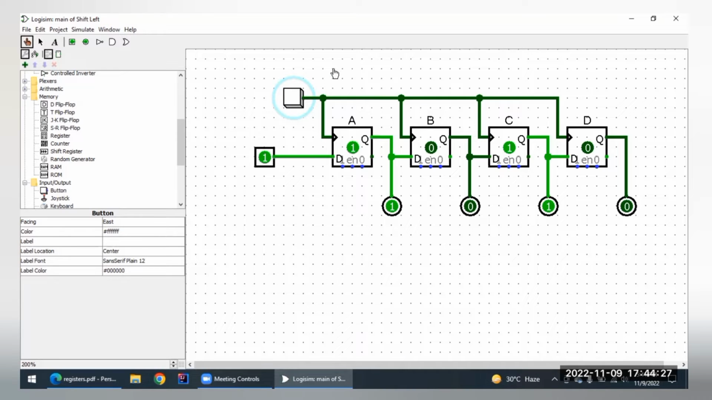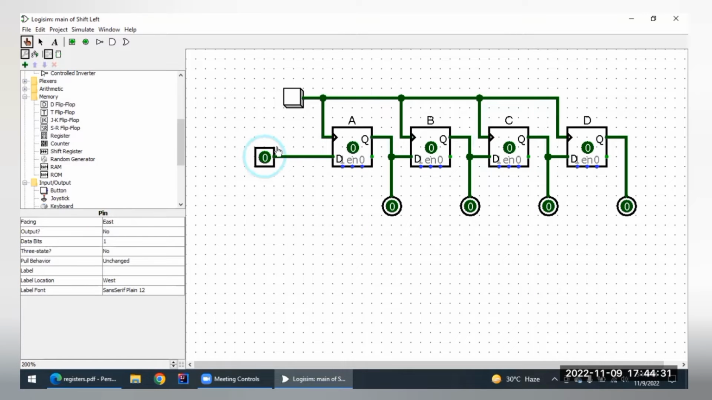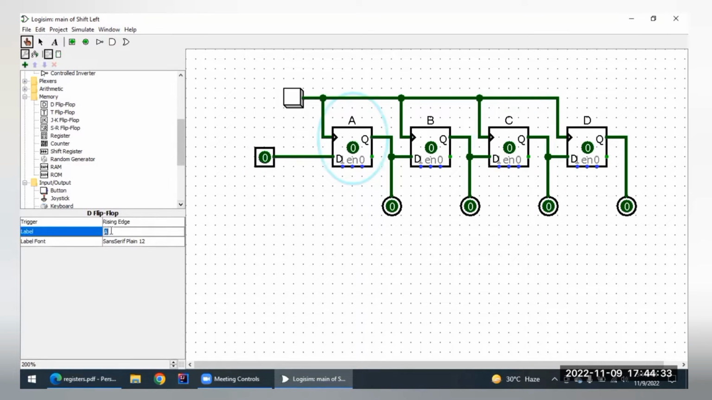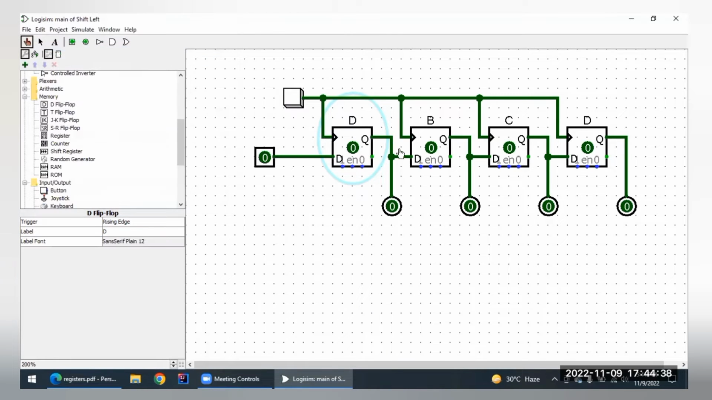Now I'll show you a shift right register, which basically works the exact same way. The only difference is that it shifts the values to the right. So to show that, I'll just simply change the labels. What was once ABCD is now DCBA.